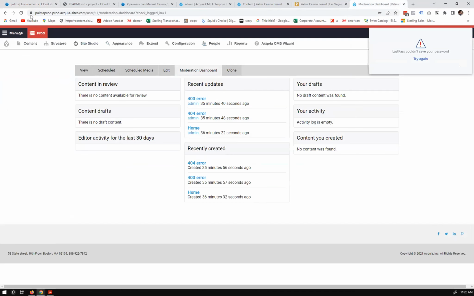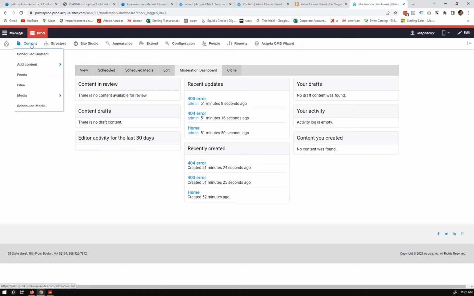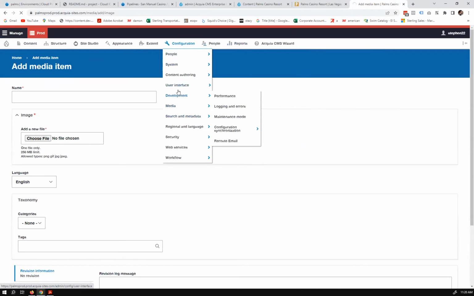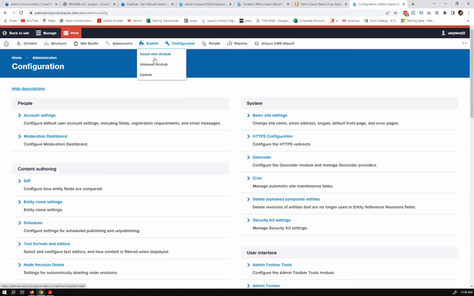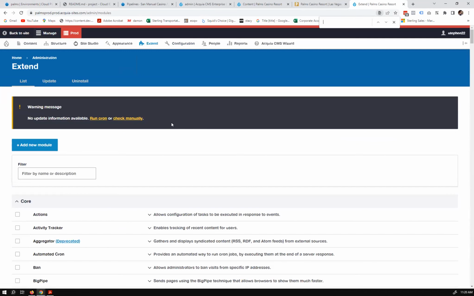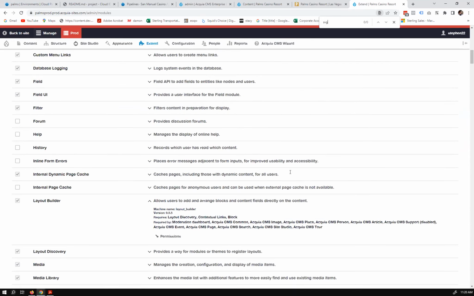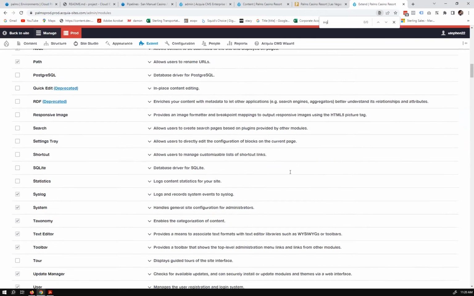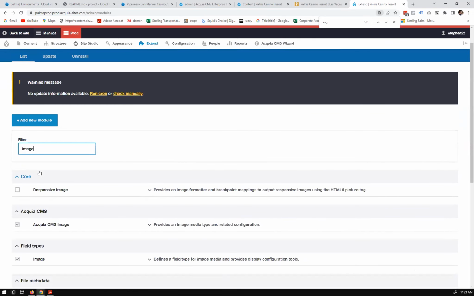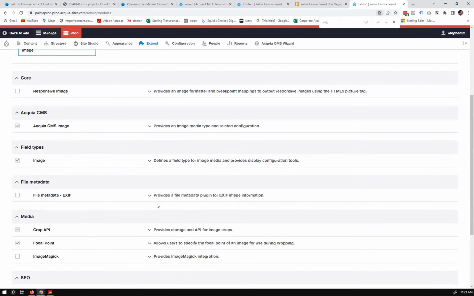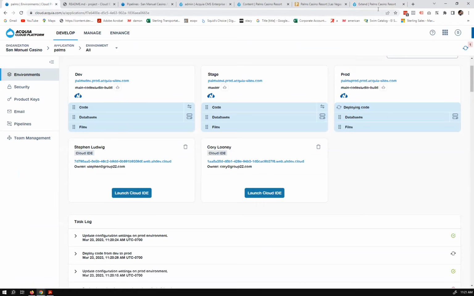So now, hypothetically, that SVG, I guess I could have checked that under configuration. You hit extend and you check the module. Yeah. It's still deploying. Oh, it's still deploying. All right.